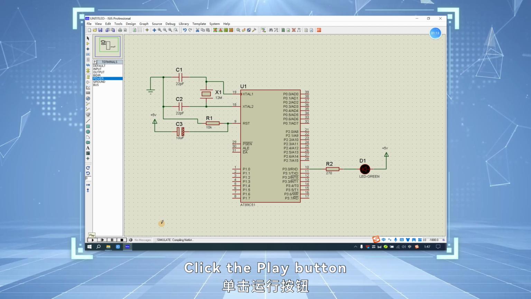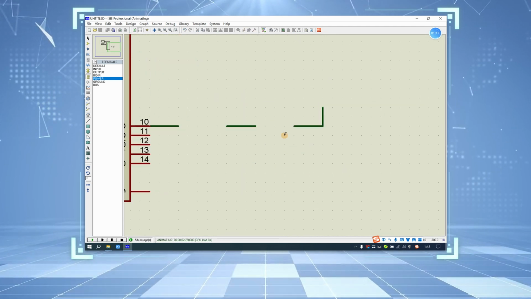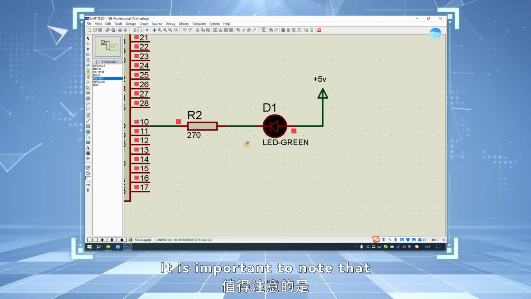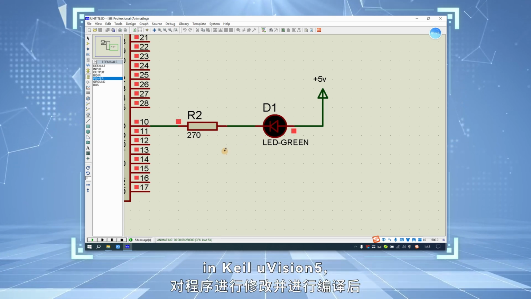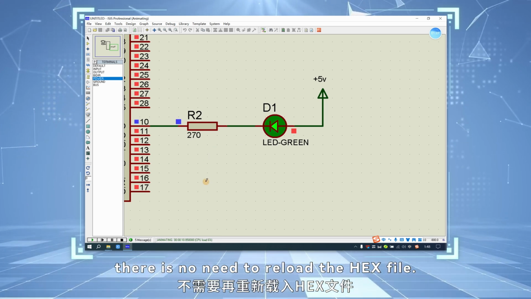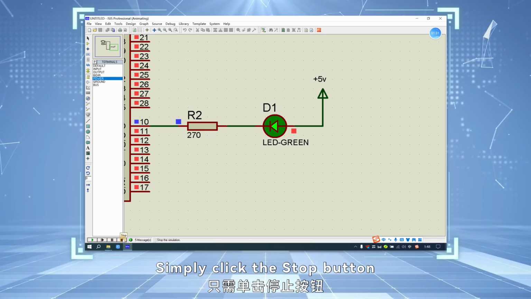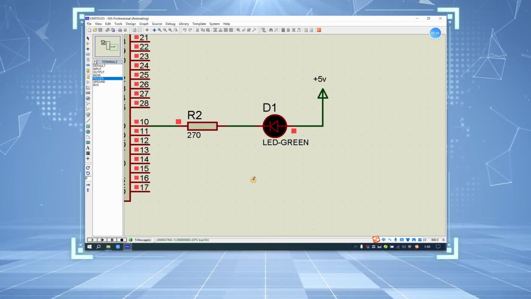Click the Play button to see the program run. It is important to note that after modifying the program and recompiling it in Keil uVision 5, there is no need to reload the HEX file. Simply click the Stop button and then click the Play button again.